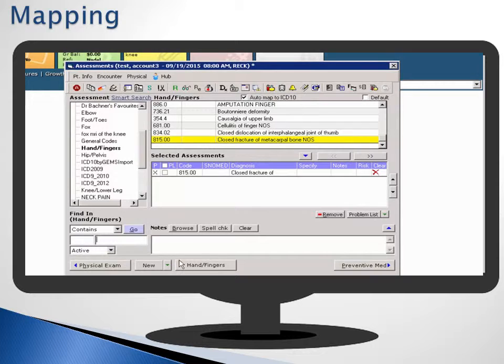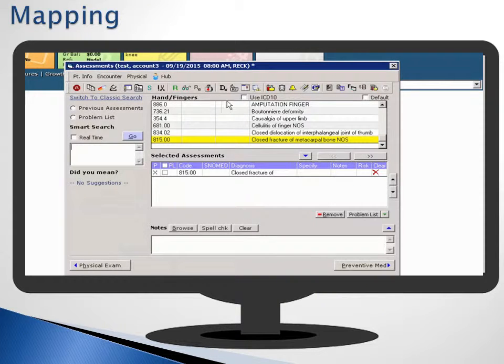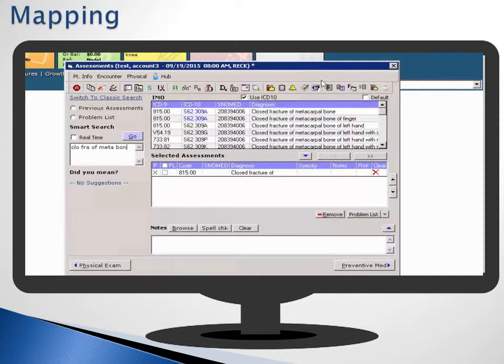In order to enable Smart Search, you simply need to click the Smart Search hyperlink, click Use ICD-10, and type in your search parameters. In this case, I'm going to type in closed fracture of meta bone. As you can see, I didn't need to type out the whole description. I click Go, and I'm given a list of both ICD-9 and ICD-10 codes.